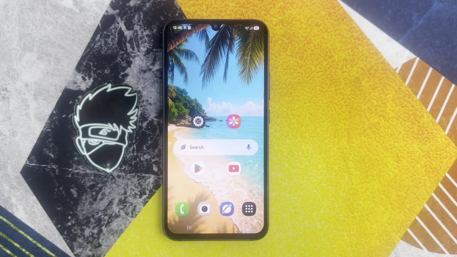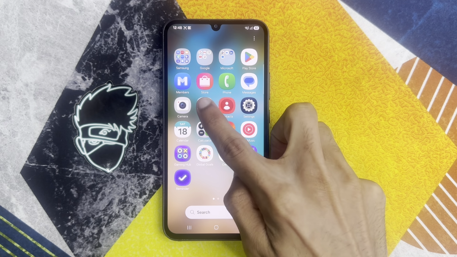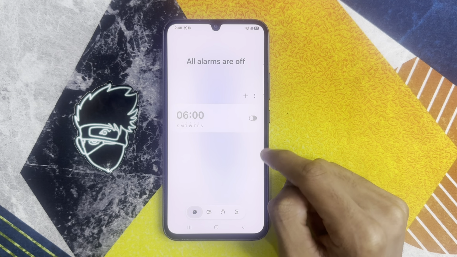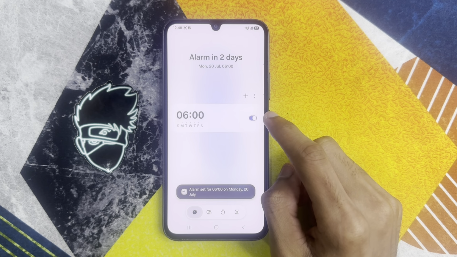But if it's not solved, if you want to fix this problem, go to app library, click on clock app. After clicking on clock app, allow alarm. After allowing alarm, go back to home screen. You will see your problem is solved.